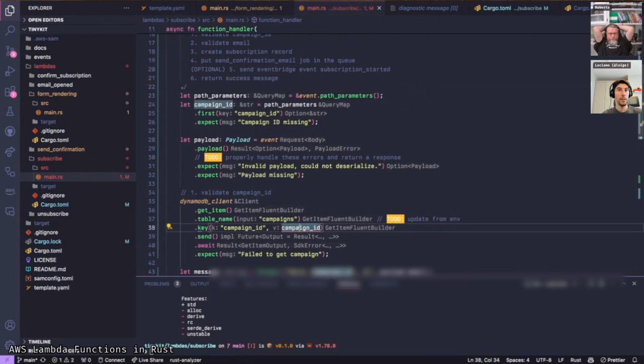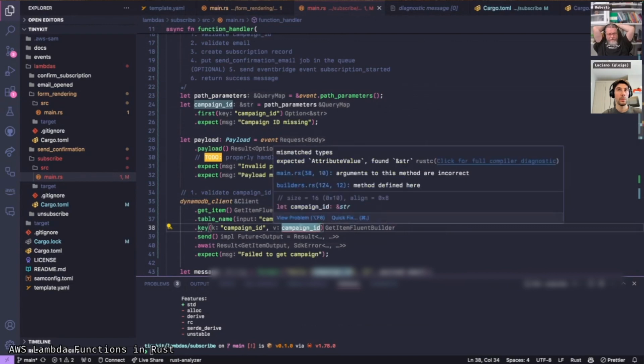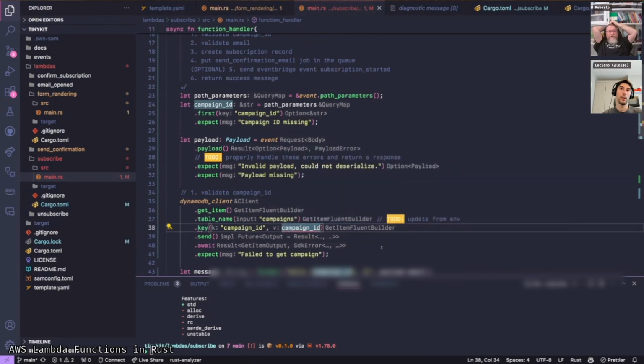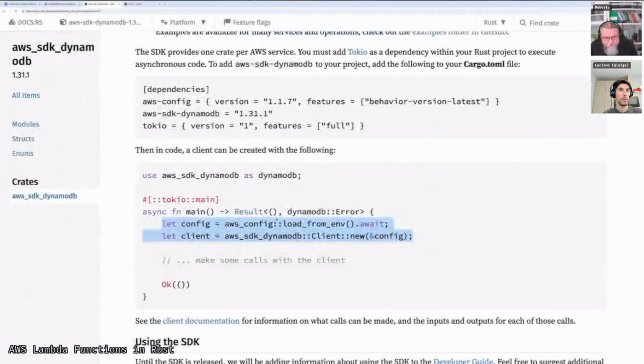And campaign ID is a reference to a string, and there instead what it wants... What does it want? An attribute value, because you have to specify also the type when you query in Dynamo. Yes, that's correct. I don't remember how we do that, so we'll need to check in the docs.